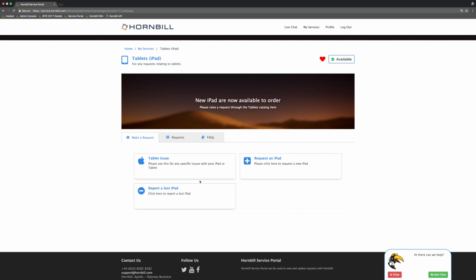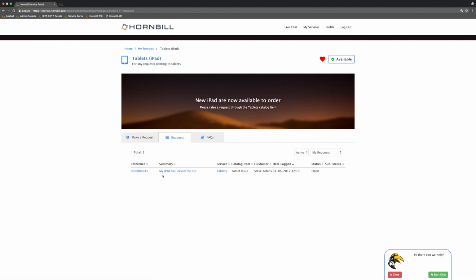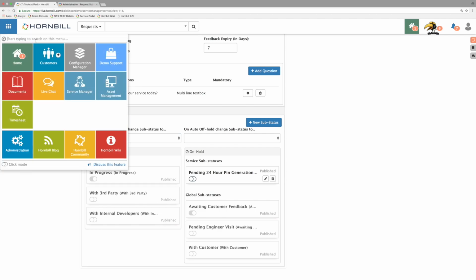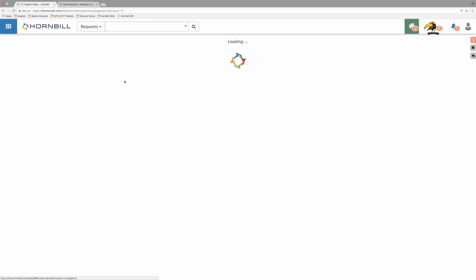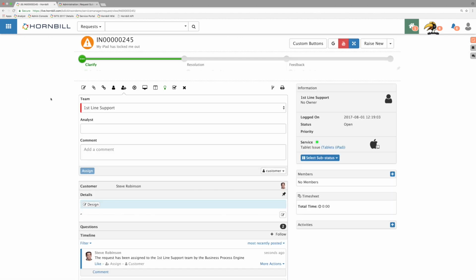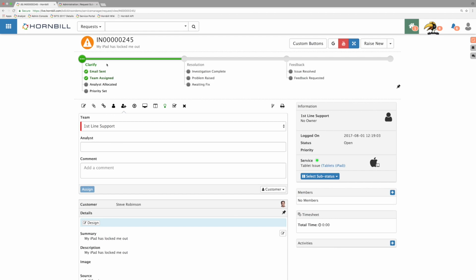So back in our tablets iPad, if we look at requests, you can see this has actually been set and the substatus isn't set to anything. But what we can do is we can automatically set substatuses in business process as well. So whatever business process you've got set up against your particular service, you might have something to say every new request goes to an in progress substatus. We haven't got that here, but if we have a look at this from the analyst's perspective, so I'm just going to go to the request list. There's our new incident.